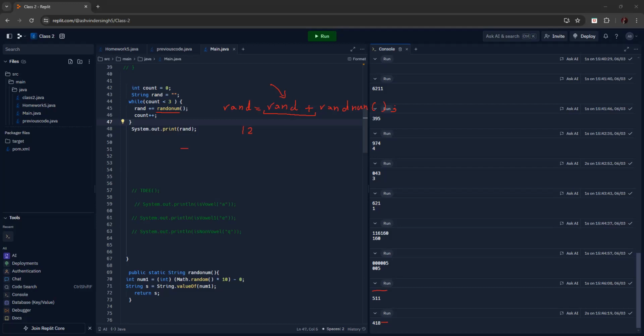Yeah, it says please enter your three numbers. But you have to say, prompt the user to enter a three-digit number. The user has to guess the three-digit number. Okay.